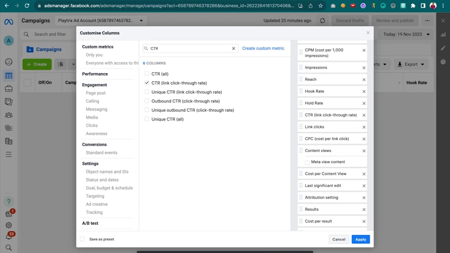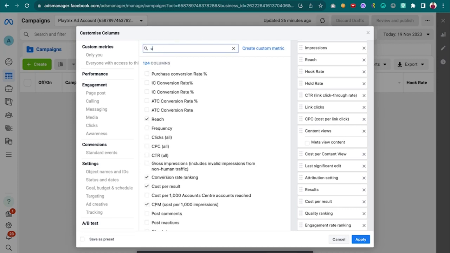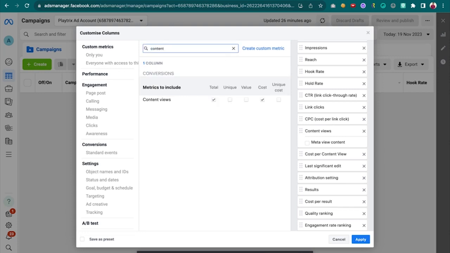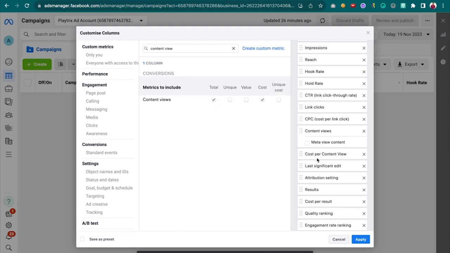But yeah, this is a metric you can easily have inside of your columns. All the metrics that we have seen so far are pre-click metrics that determine how effective our ads are working. Now, let's jump to our website related metrics. First of all is content views. You have to search for content views, select total content views, and then the next column is cost per content views. So select cost per content views.